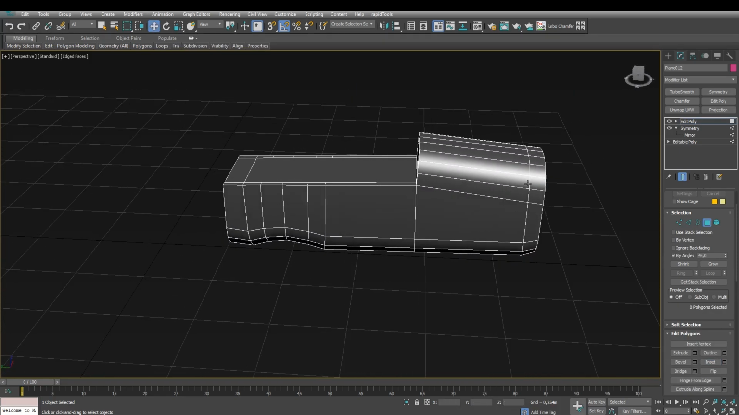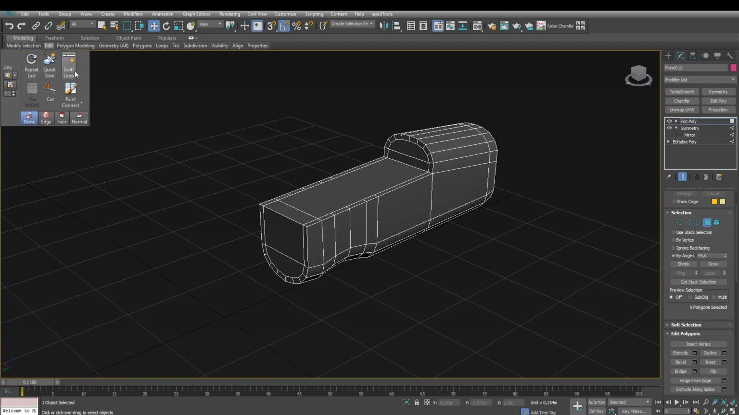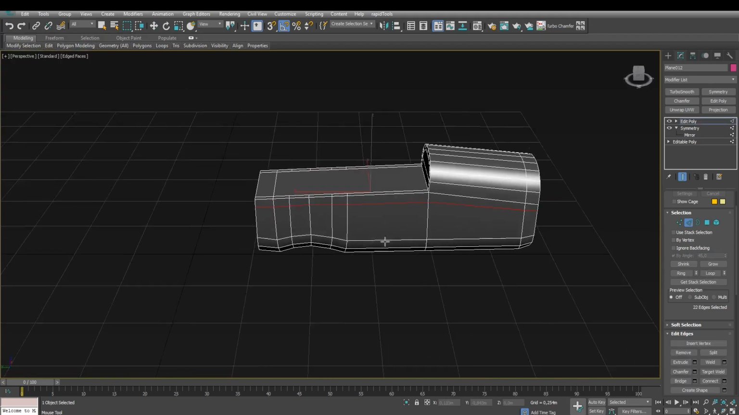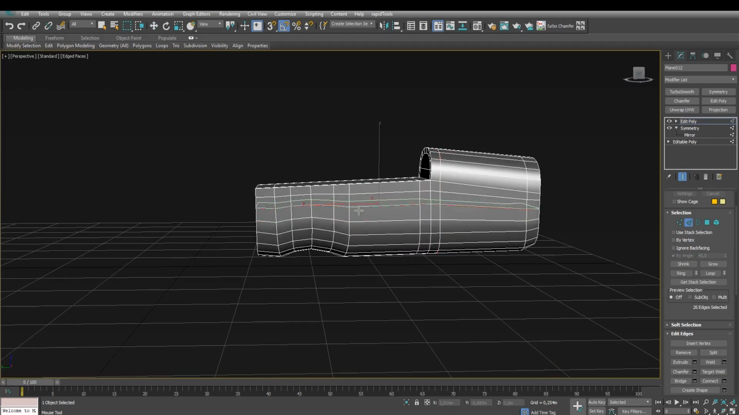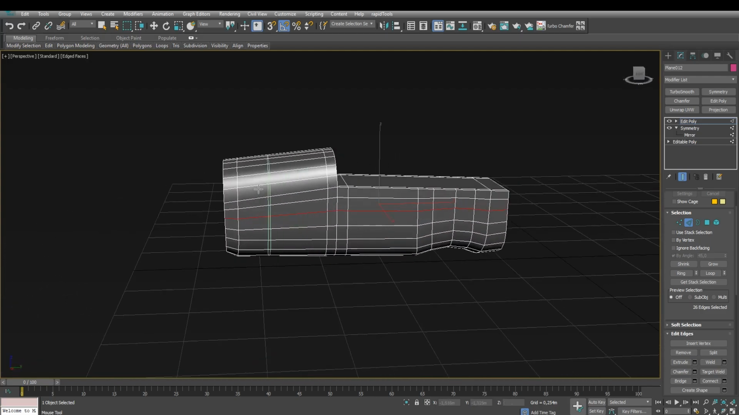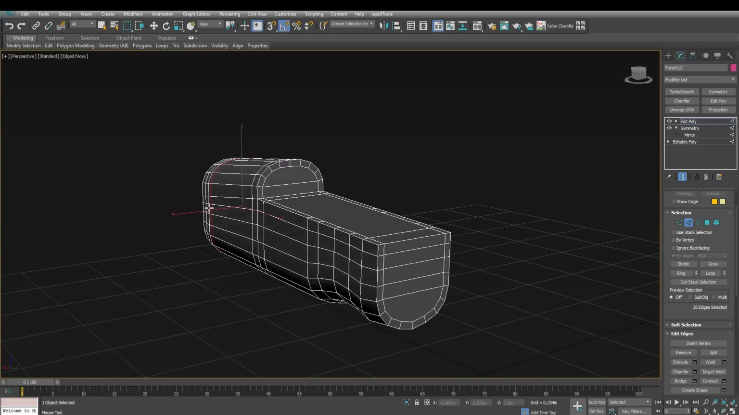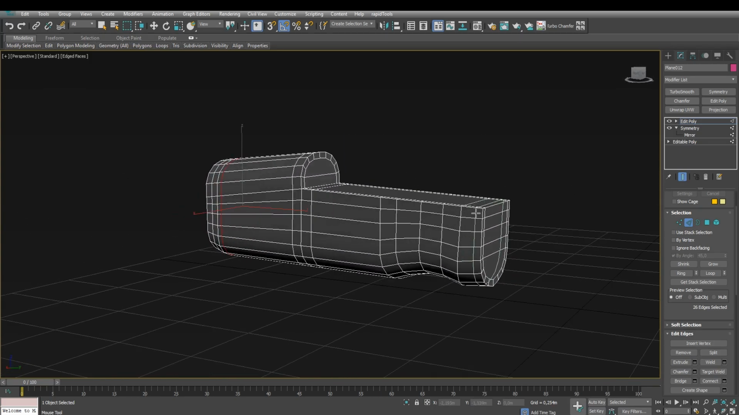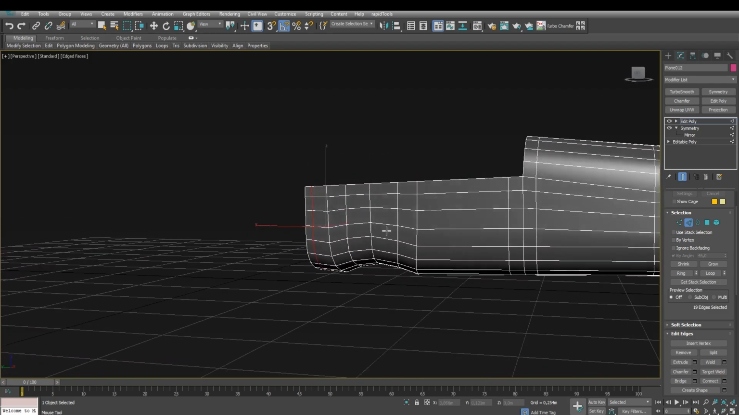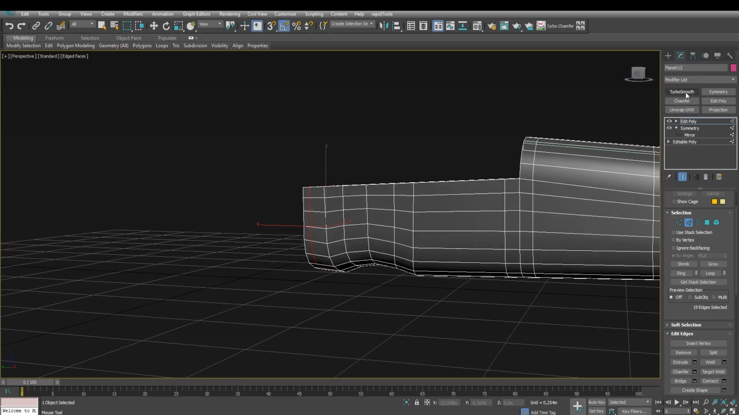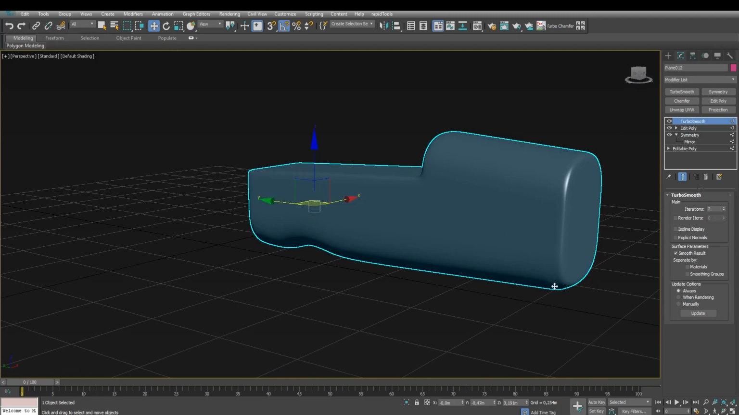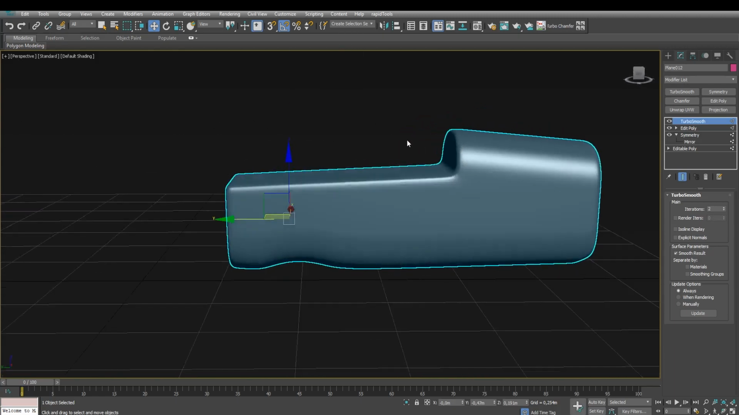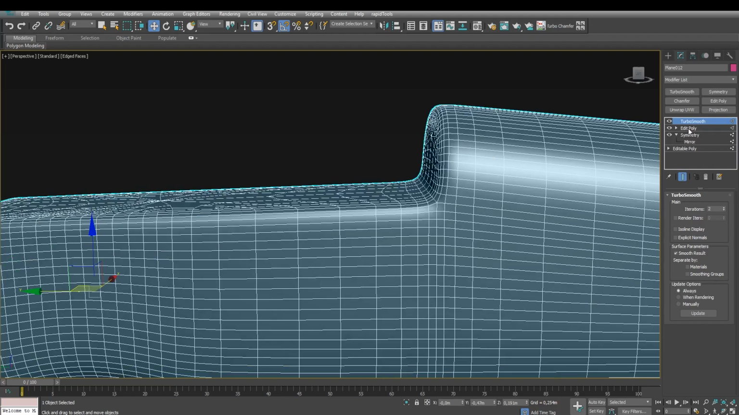Okay, and now what I can do is I can take my Swift loop and I can just run support loops through the object, and we'll see some slight changes in the smoothing, hopefully. And one more here. Now if I add my turbo smooth modifier again, see what happens. The shape gets some really nice round edges, but the shape is pretty much still there, and this is really what we wanted to achieve.